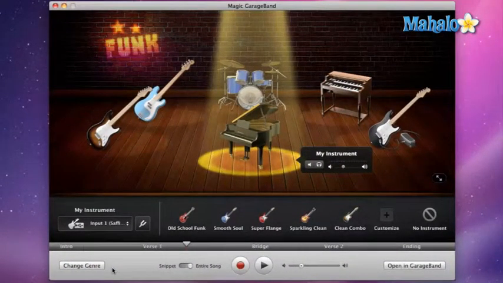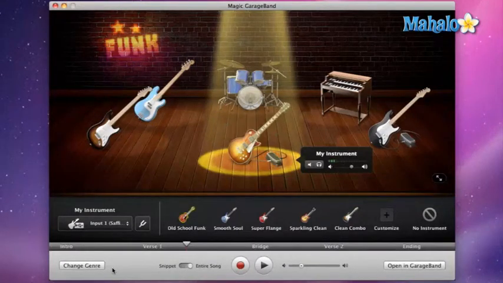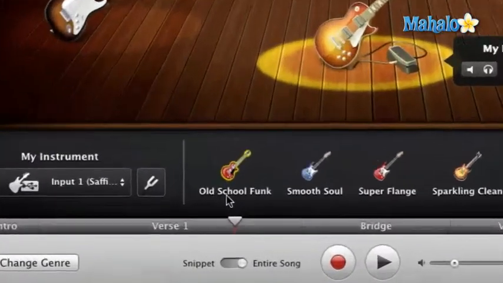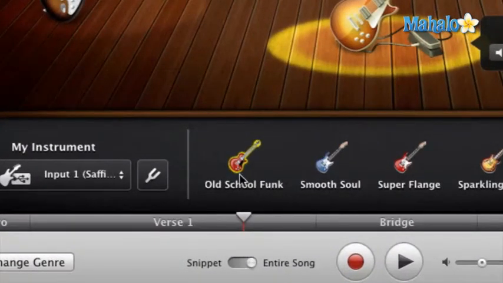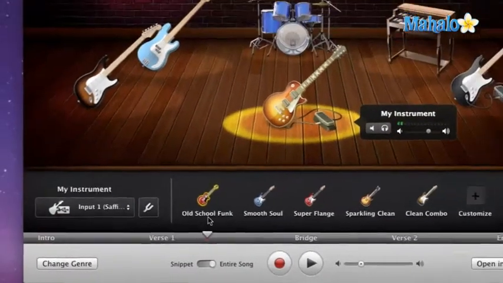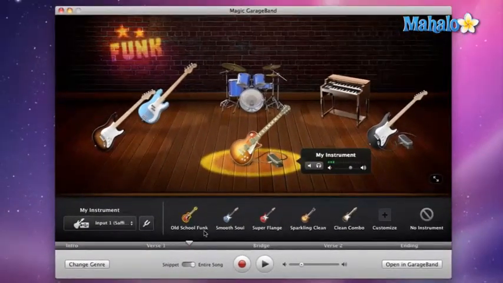Okay, and it does take a second for it to load in for GarageBand. There we go. So, I know my voice sounds kind of weird right now because the default setting, for some reason, Magic GarageBand uses an old school funk, and this is a guitar effect. It's emulating, obviously, old school funk sound. So there's like a little bit of wah, and it makes my voice sound this way.